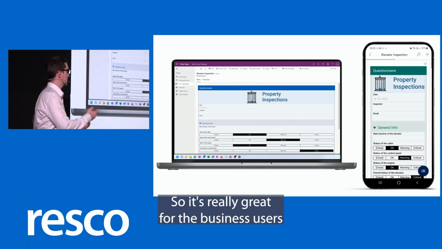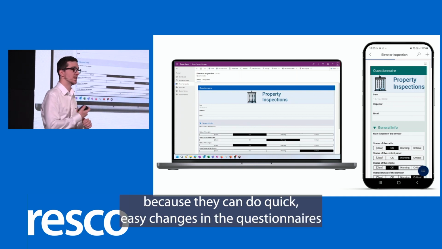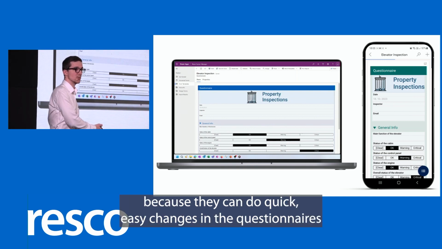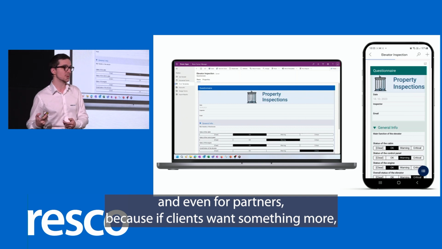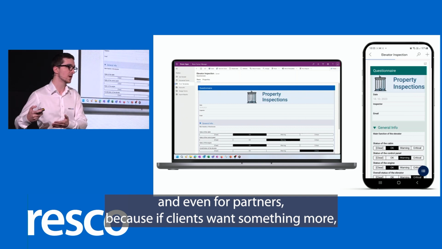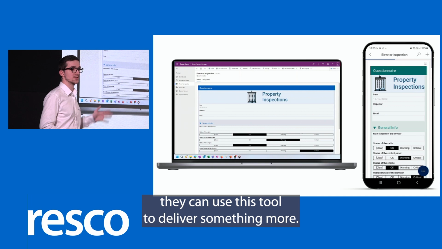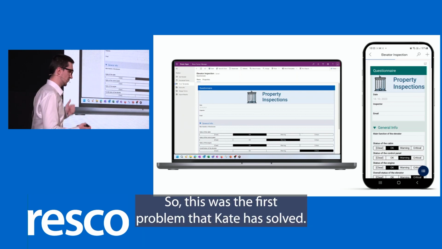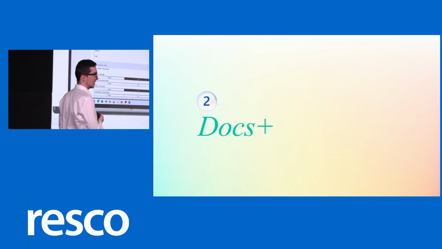So it's really great for the business users because they can do quick, easy changes in the questionnaires, and even for the partners, because if the client wants something more, they can use this tool to deliver something more. So this was the first problem that Kate had solved.